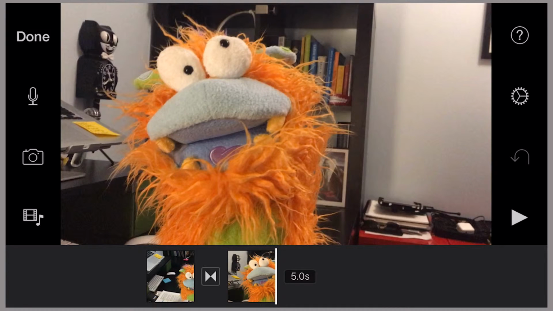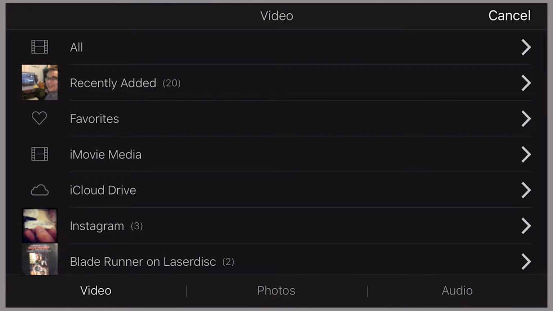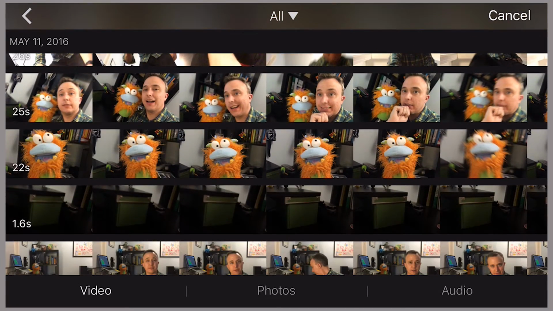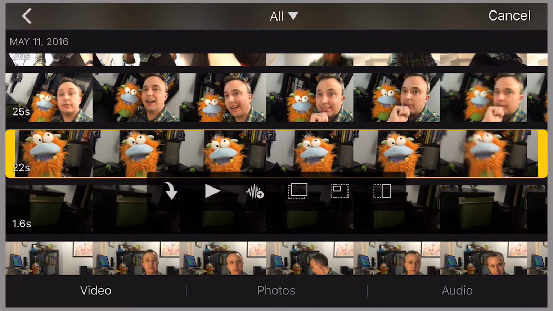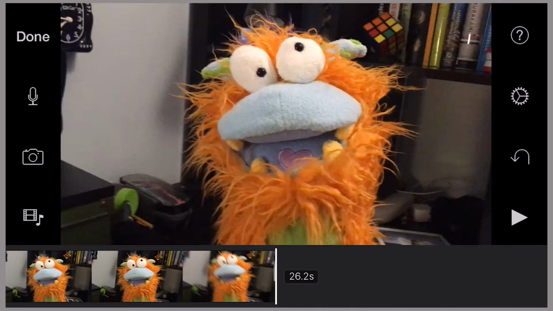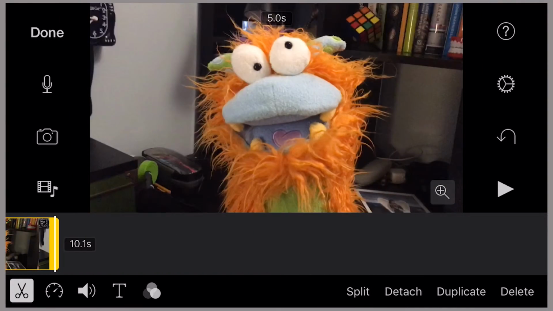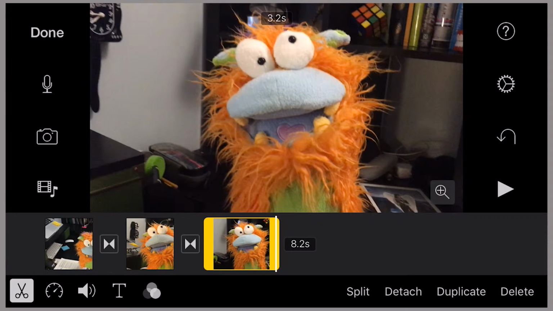Then if I tap on this icon in the lower left hand side, I can add additional video clips to my timeline by selecting my video and clicking the first icon to add it in. I can then tap on the new clip to bring up the golden handles to trim it.